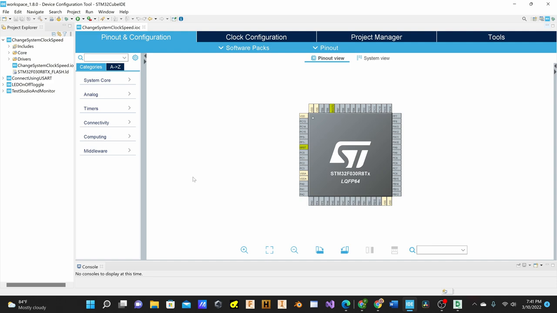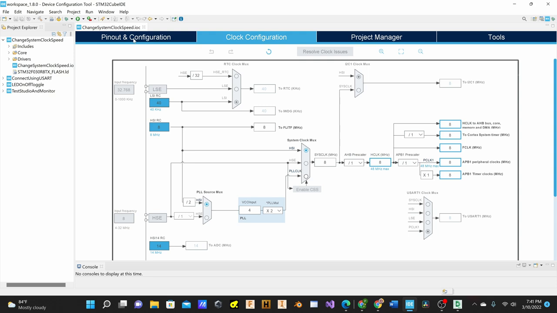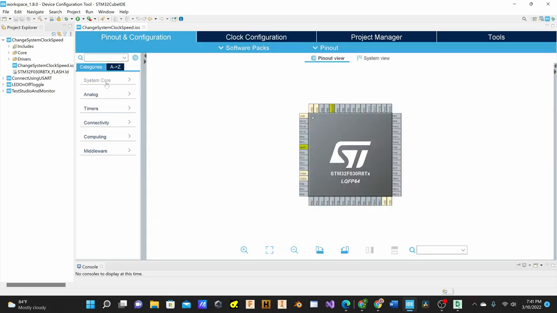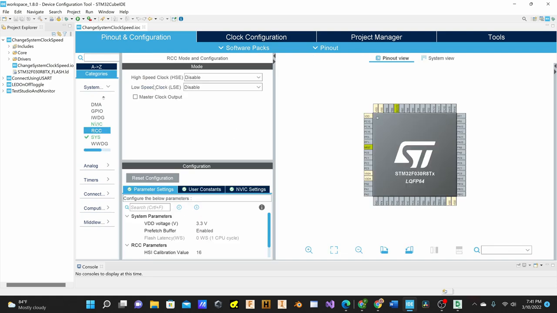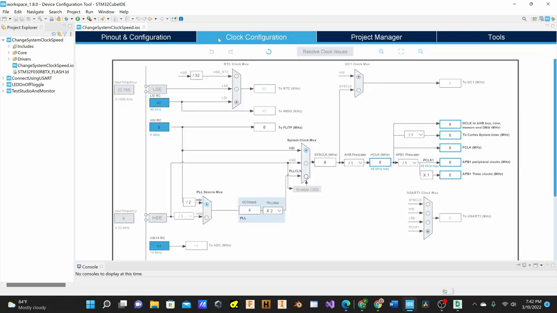Okay, so there are a couple of ways you can change the system clock speed, and that is using the clock configuration and the pinout and configuration. You can take a look here and go to the RCC, and there are some parameters you can change. I'm not going to be doing any changes in here, but when I get into doing the high-speed external clocks, I will go into this. So I'm going to go straight into the clock configuration, and this is actually a pretty simple graphic representation, or a block diagram, of the system clock in the STM32.